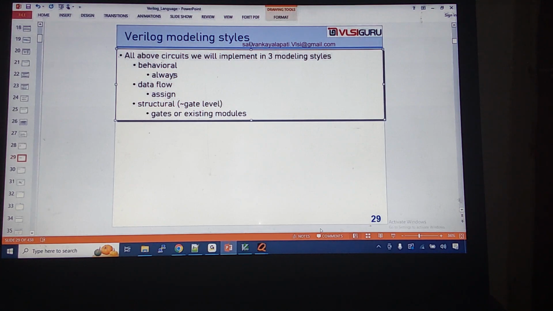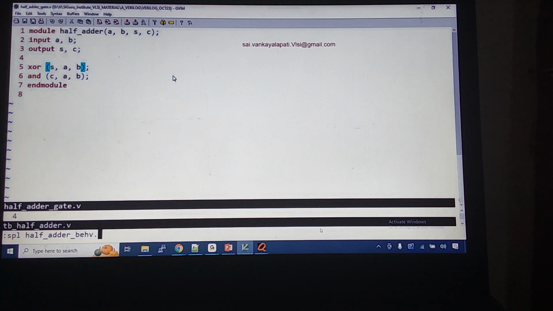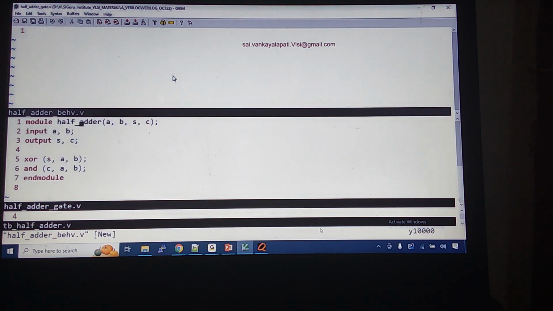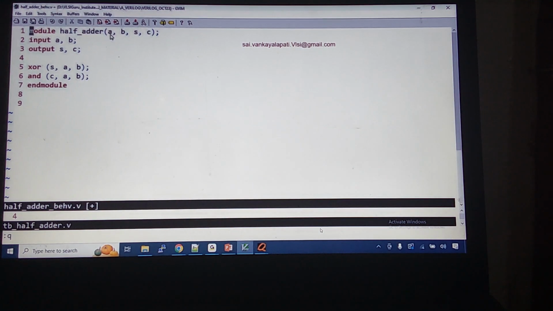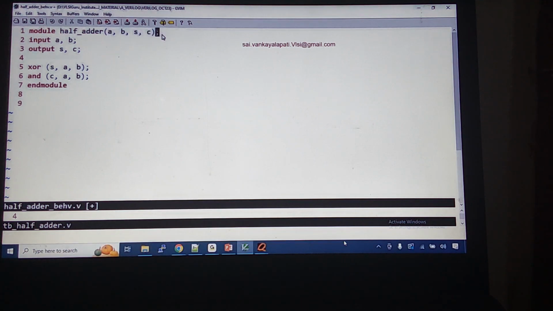Now let's do behavioral. So what is the requirement of behavioral? You have to use all this. So half adder behave dot v. I'll copy the same code. When you go to behavioral, will it change? There will still be 2 inputs and 2 outputs. This will also be same. Only one thing you'll notice going forward is that you have to use reg. Behavioral style of coding, you have to use reg.